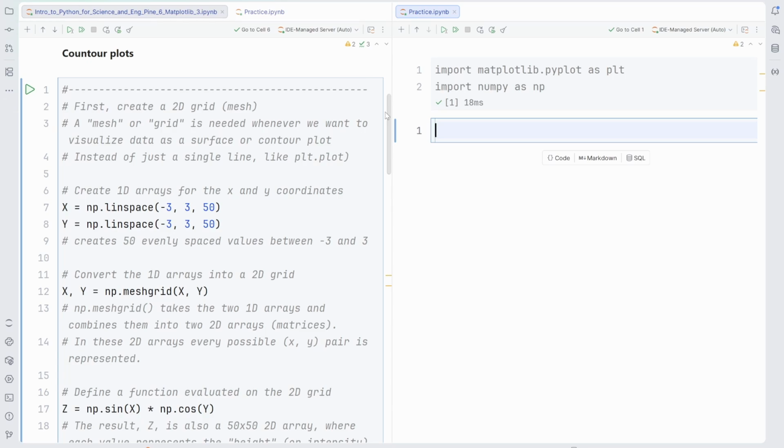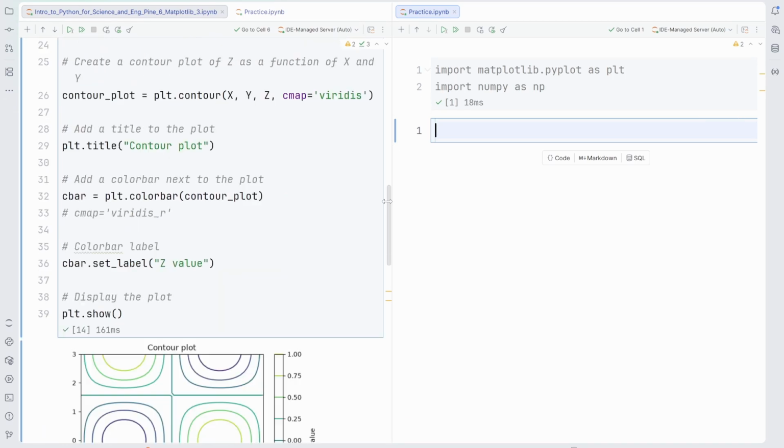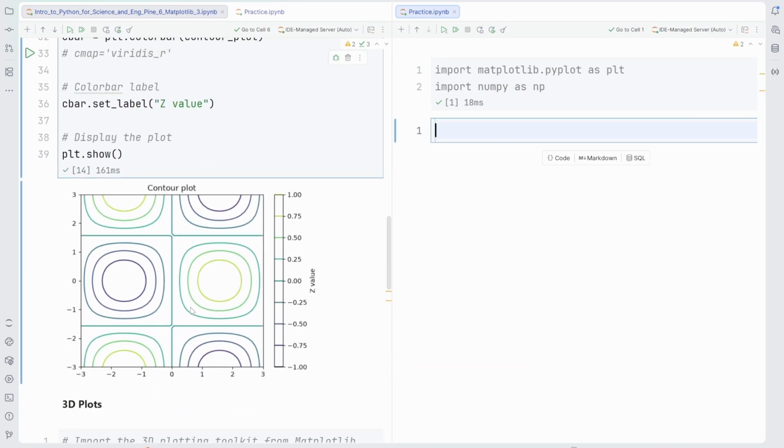Contour plots. What are contour plots? Basically, what we want is to have something like this: an X, a Y, and then we want the Z value on these contours, okay? And this will give us the intensity on this surface, okay?